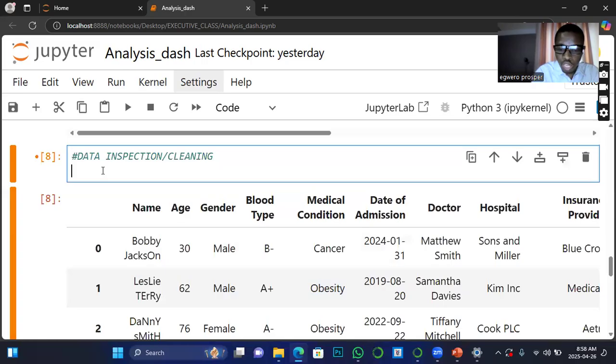Good, data frame, good. So now let's say the first task is: how many headers and rows are in the data1 frame? So this is the question we are asking now.